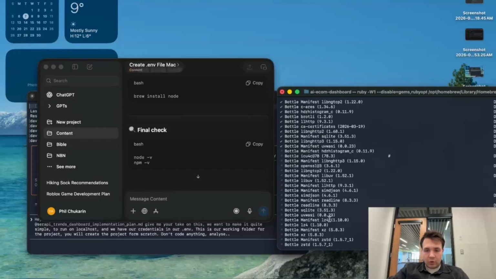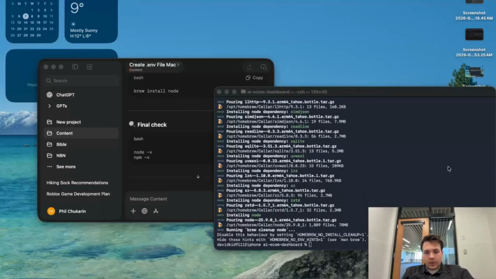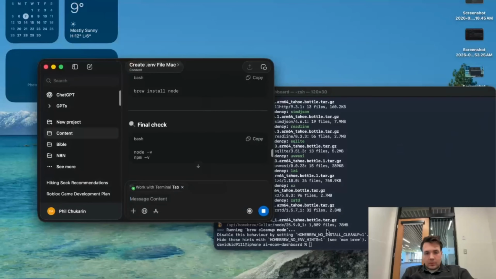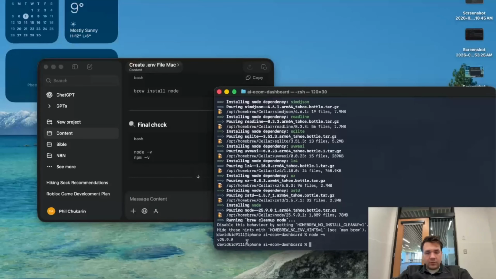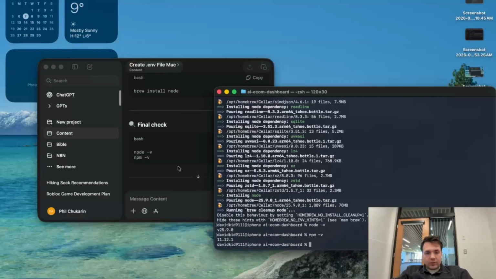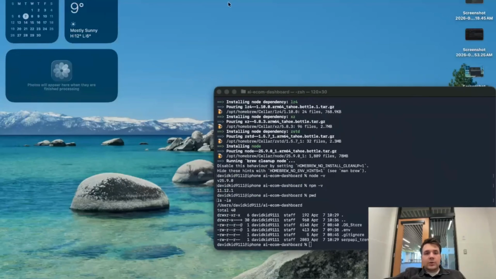Perfect. It's installing Homebrew for us, and Claude Code is going to use this to go ahead and run our localhost. Now, when you guys type in node -v, we get to see a version of the node, which is version 25 point something. Okay, and npm 11.12. So we installed everything we needed. All right, guys, so let's go ahead and open Claude Code and let's run everything.